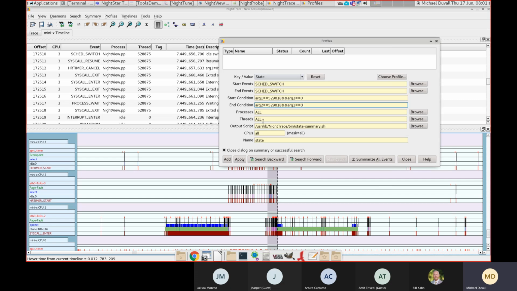So this happens to be the way that NightTrace collects trace data. A schedule switch event is one of the kernel trace events, but it also passes arguments along with the schedule switch trace event. Argument 1 would be the process being switched in, and argument 2 is the process being switched out. So I'm looking for a state condition where I'm going from idle to this particular PID, and where I'm switching out is where it's going back to idle. So I'm going to summarize those events.